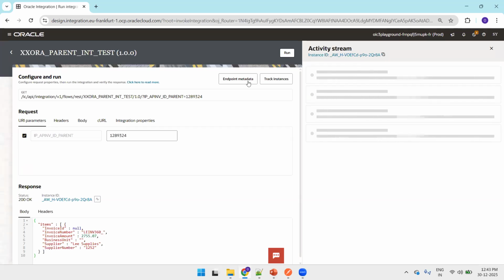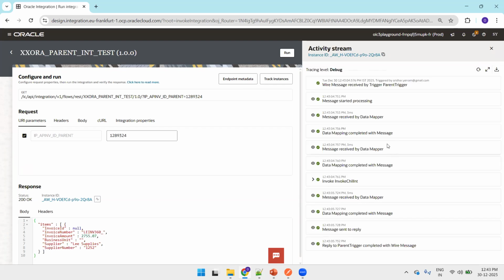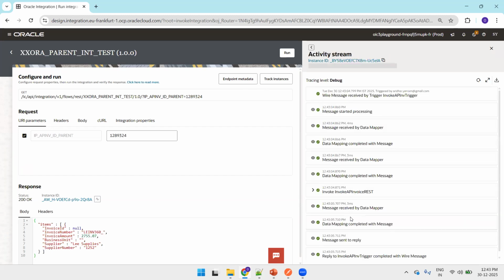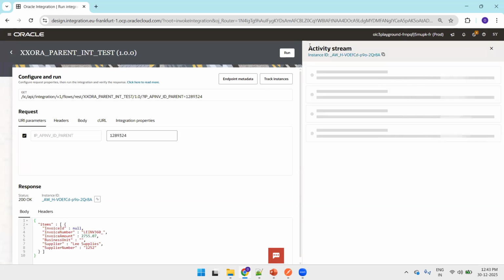This is a parent integration, right? And here in the activity stream, we can clearly observe that it invokes the child activity, right? Yeah. So this is where it is invoking that. And you can see that invoke child instance. So it is invoking a child integration and it is also having an instance for it, right? Okay. So this is how we can invoke a child from the parent.